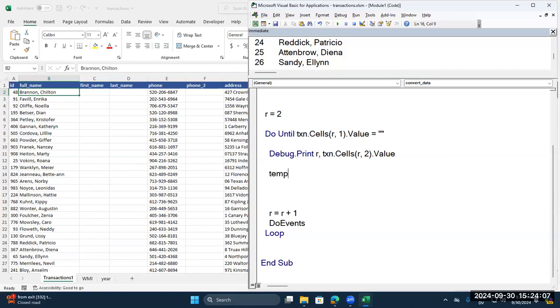Let's go ahead and create our temp value. So our temp value is going to be this name. What would I do here to create that first name, cell B2, if you will? We know we're on row 2, so I can use the R row. Let's just do what we did up there with our Debug.Print. So I'll do txn.Cells, R. Why R? Because that tells us the row. And what's my column? Well, I'm going to do column B. So I'm going to do a 2 here, .Value.